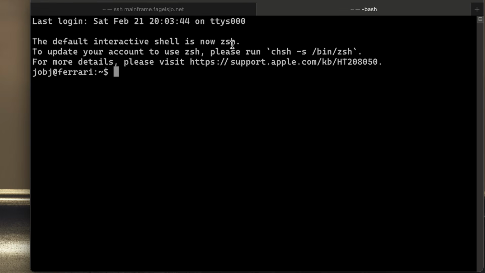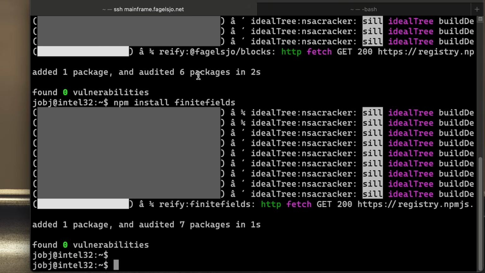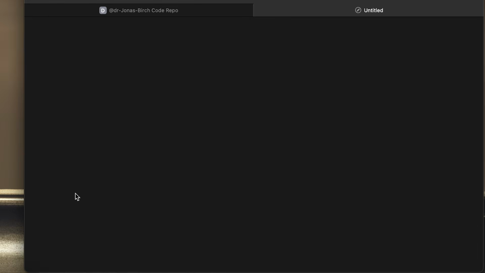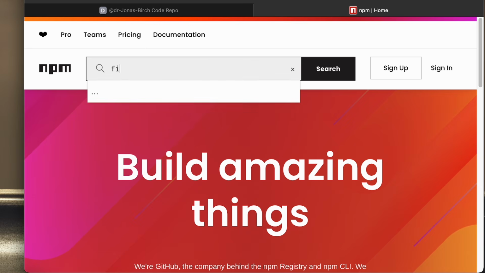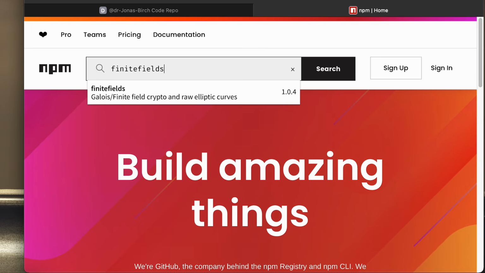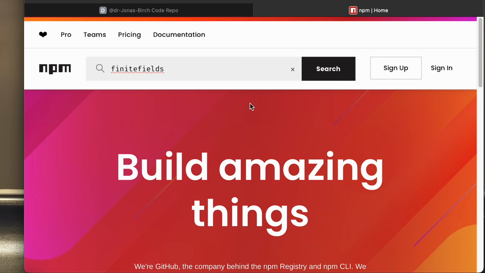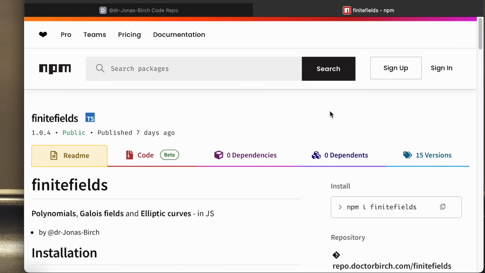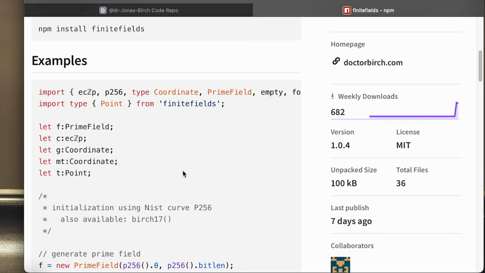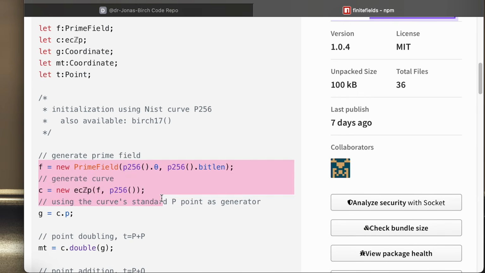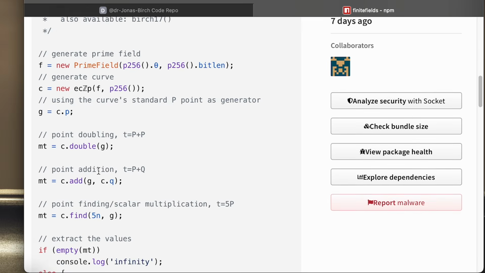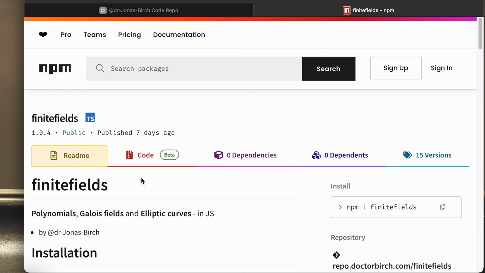And I'm going to show you the page for one of these. So if you go to npmjs.com and we search for finite fields with an S on the end, then we get some information and some example code and stuff like that. So it's pretty easy to use. And we're going to use it so we don't have to worry too much about the maths.